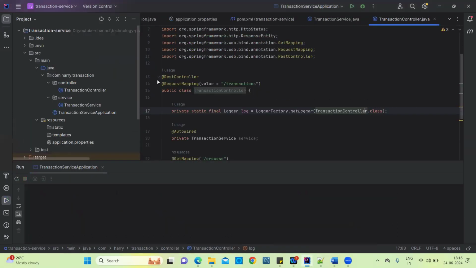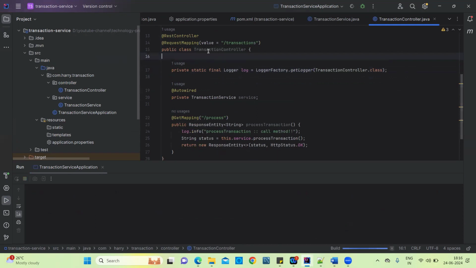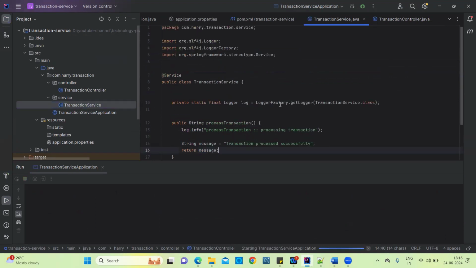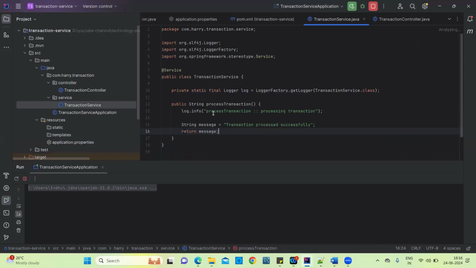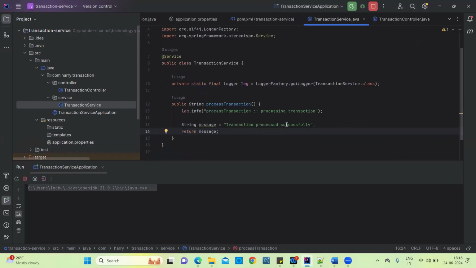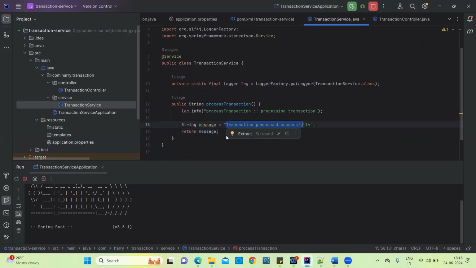Let's go back here. This is a simple application again, a transaction application. So here what is happening? I just created one small controller and added it here, with the request mapping and a simple method. And the service class also has a simple log, and I haven't called any application, but just return the success message.